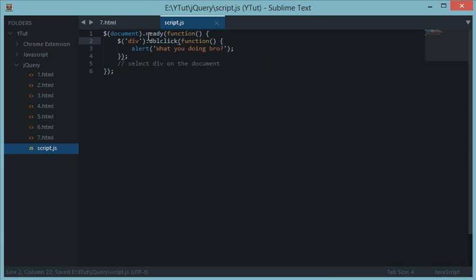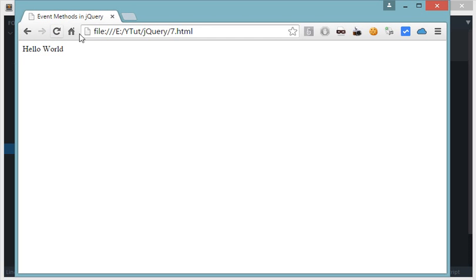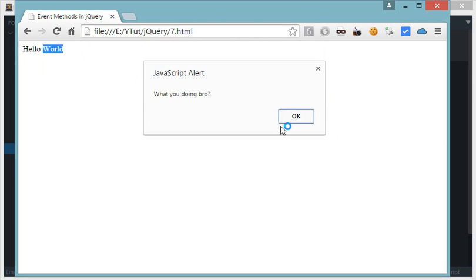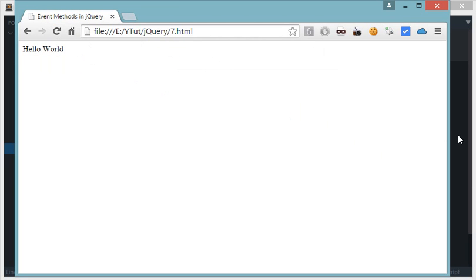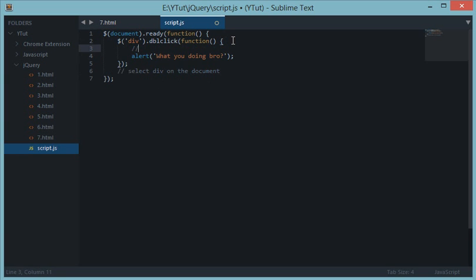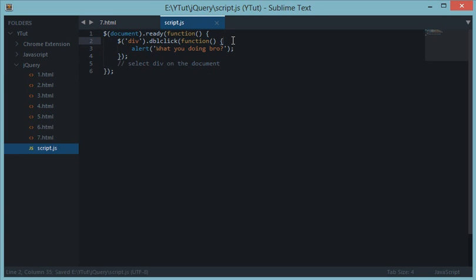Let's move on to our next event handler, which is double click. Now double click, as the name suggests, dblclick, fires instead of a single click when we double click on the element. So when I double click on this element, I get what you doing, bro. Okay, simple enough. Click and double click, I hope I'm clear. Whenever these events are fired, then this code runs down here. I hope I'm not going too fast.